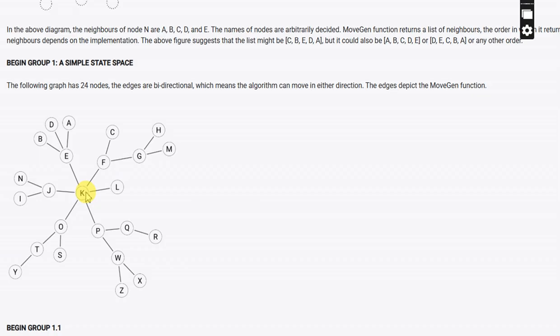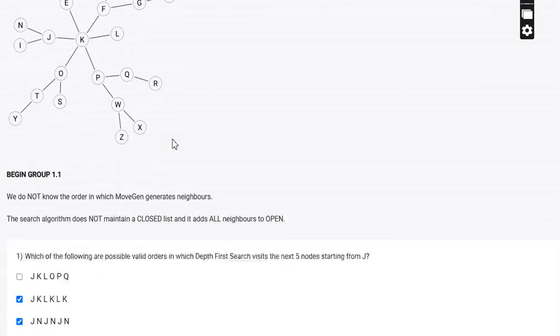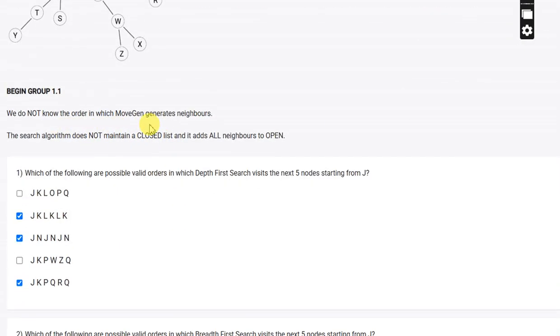The following graph has 24 nodes. A, K, F, these all are called nodes, and the edges are all bidirectional because there is no arrow here, which means the algorithm can move in either direction. Edges depict the moveGen function. Now, we do not know the order in which the moveGen function generates neighbors. The search algorithm does not maintain a closed list and adds all neighbors to open. So which of the following are possibly valid orders in which depth first search visits the next 5 nodes starting from J? If it is depth first search, then it will follow last in, first out.